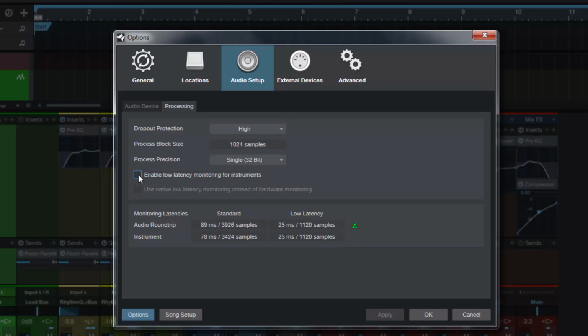Now, if I uncheck this, enable low latency monitoring for instruments, it now takes that off, and the low latency system is not engaged on my instrument. I don't know if you can hear the sound of my fingers on the keys on the keyboard very much through the mic. But there's actually quite a latency there now. When I'm pressing the key down, a few milliseconds later, that 78 milliseconds is quite a lot.